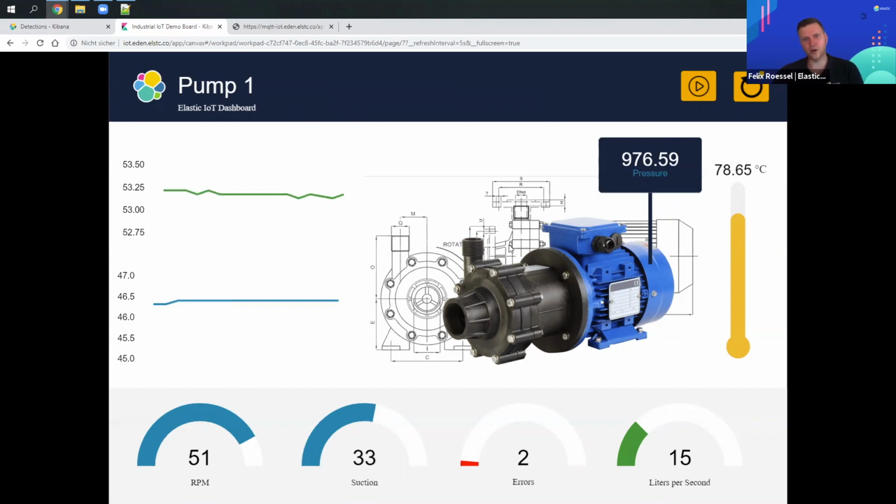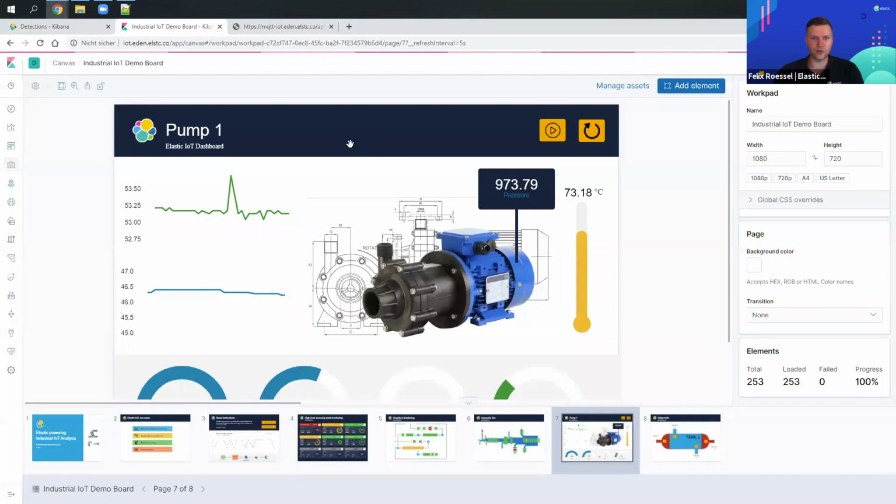And that's the way how you can use Canvas to also interact with devices in a graphical way. For example, if you have a service organization, a support organization that needs to restart servers when there is an error, you can do this also via Canvas. Okay, and with that, I would like to close the session today. So I'm happy to answer any questions.